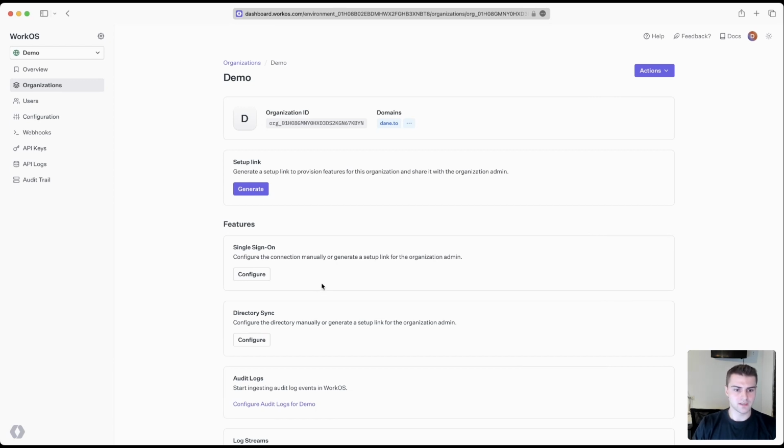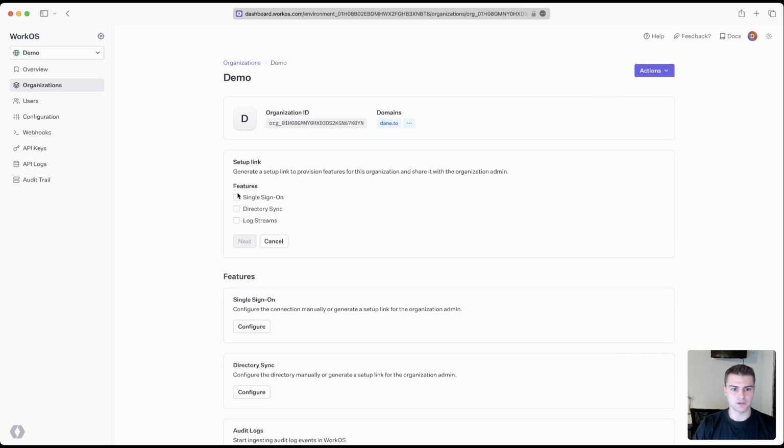So say that we want to set up single sign-on and directory sync. Before, you would create one setup link for single sign-on and you'd create another setup link for directory sync. Now, we just have one setup link for the entire organization. So let's go ahead and generate a link, add single sign-on and directory sync.